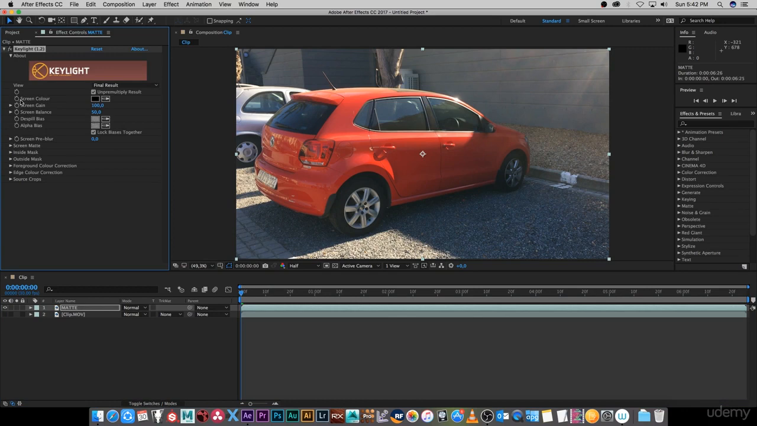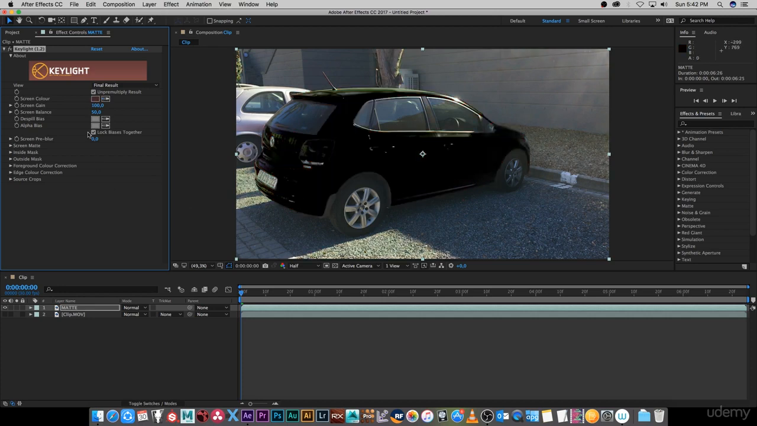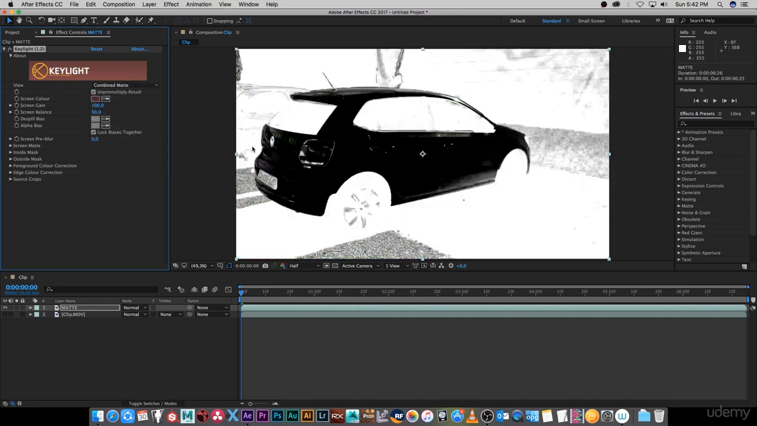Alright, so next we need to choose the screen color. So I'm going to click on the color picker, and then I'm going to click on the darker red area here on the side, and you'll see that the car will change to black. And we want to change the view from final result to combined matte. Alright, you'll see everything will change into a black and white matte image.